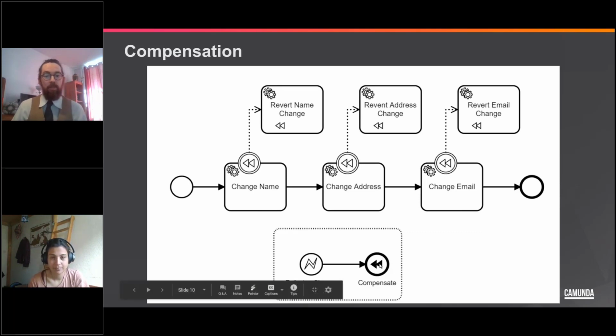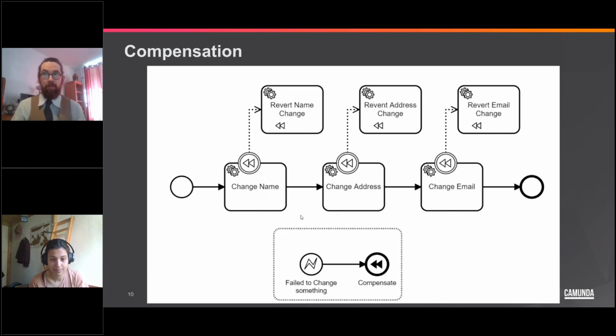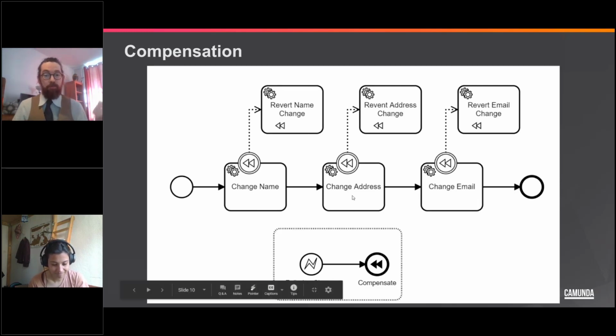So what does this mean? The compensation event will then look at all the successfully completed tasks. If the email one failed, it would look at this one and this one because they're both successful, and it would then run the corresponding revert. That way we would change it back and the process would end. It's quite a nice system, and it is very easy. The really cool thing about this is if it fails at change address, it'll only revert the name change. So this is universal. If you had a very big process with lots of different rollbacks, all you would need is this pattern with the way to compensate it and the way to catch it.